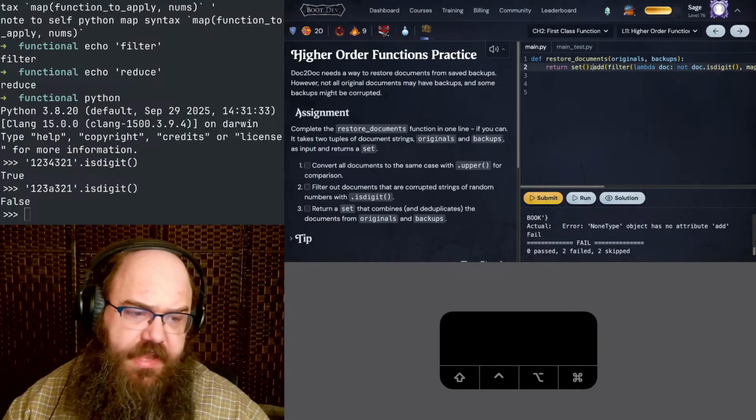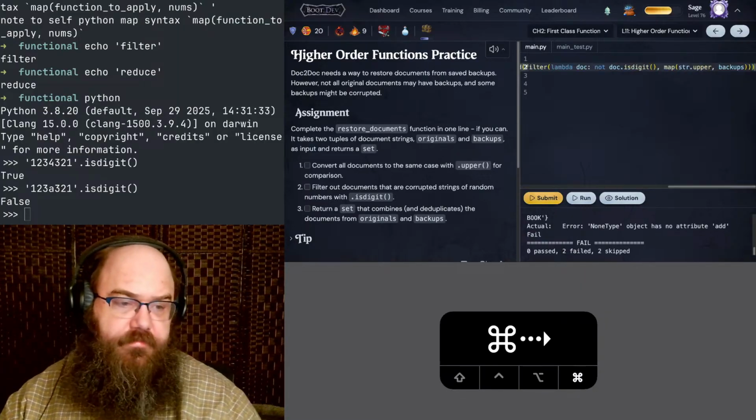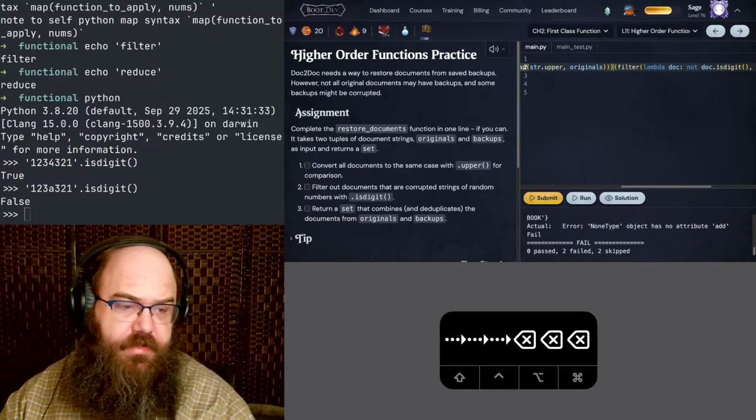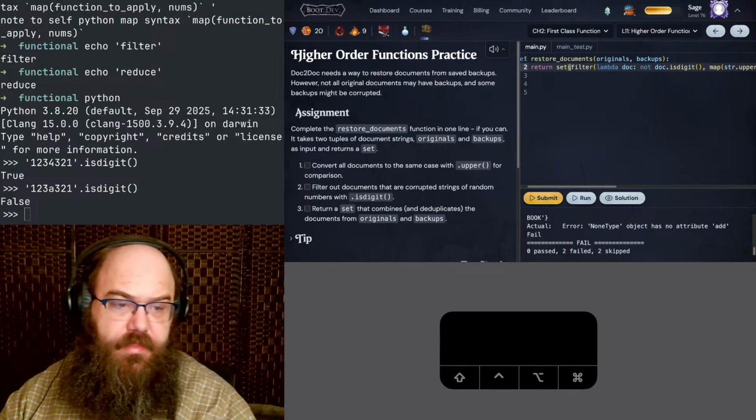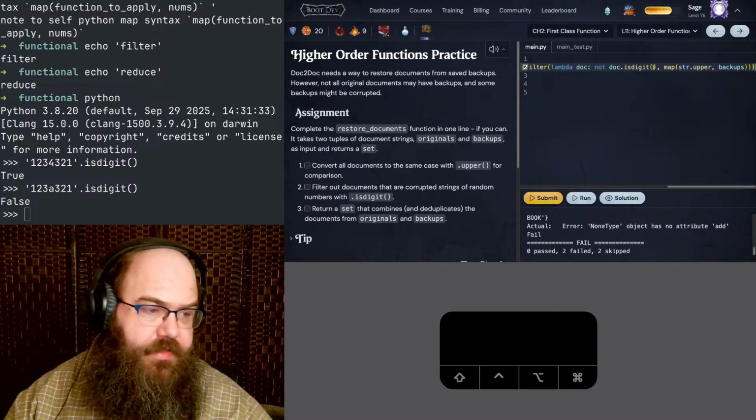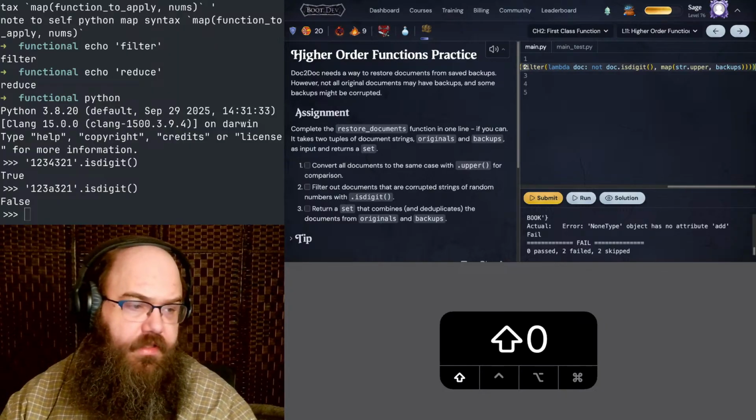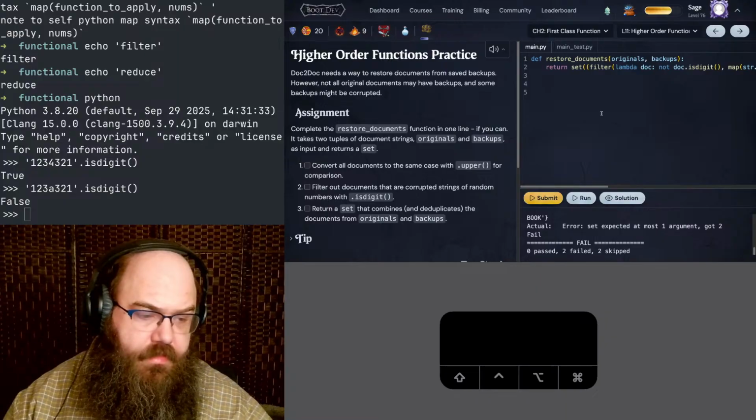It doesn't make sense to call set and do a dot add. So instead, what I'm going to do is call set and, instead of add, I'll do a comma here. Set of a tuple of... let's see where this goes back to. Where does it go back to? Here. So we need to add at least one more. That might be it. Set expected at most one argument, got 2.